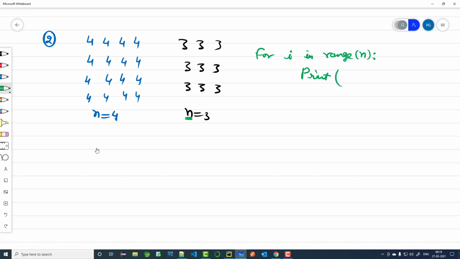Now what do we have to print? We have to print the number, right? And we have to use the repetition operator to repeat it 3 times, right? Now this number we will convert into a string. So we have the str function. So str of n plus a single space, and then this whole thing is multiplied by n.